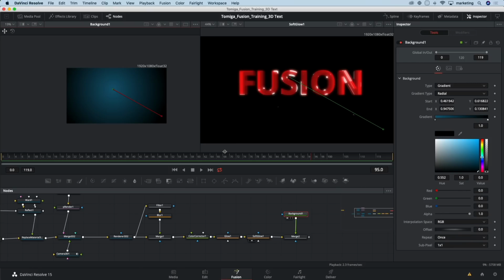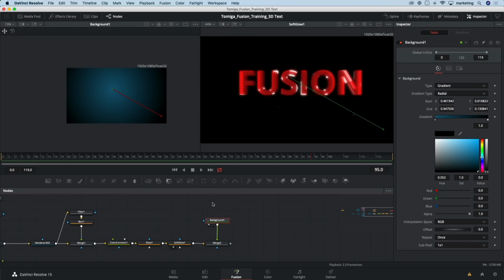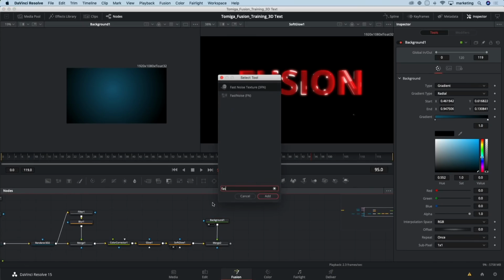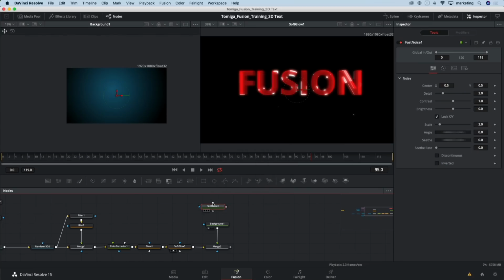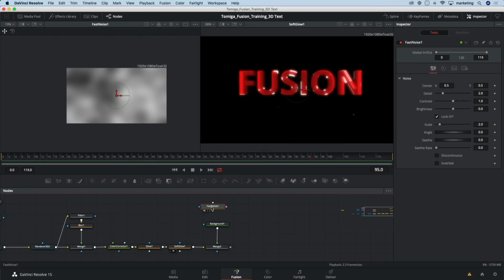It's too clean. So again, I want to break it up, add some dimension to it. So we're going to do that with fast noise. So I'm going to add a fast noise. Let's view the fast noise. Let's crank up the detail. Let's bring down the scale some. And let's pipe the output of our fast noise right into the mask input of our background.